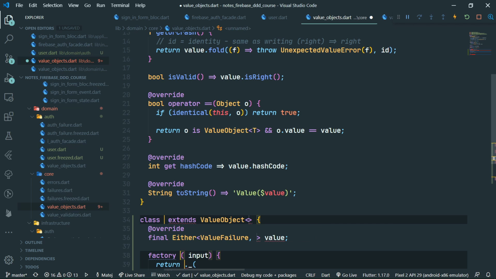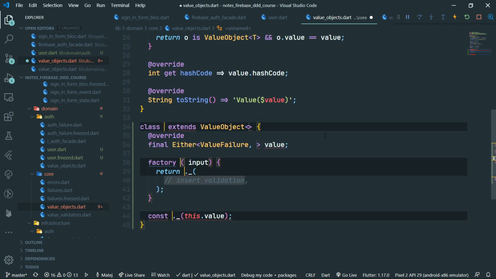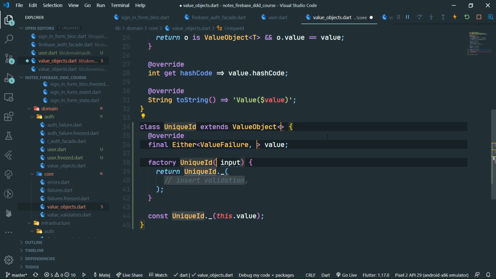So I'm going to use my snippet VOBJ. You can use it too if you have already added it to your VS Code, or you can also just get the code from the link in the video description, which is already finished. Let's call it unique ID. Its value type will be string.